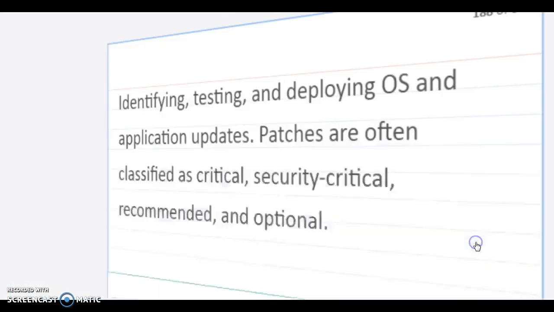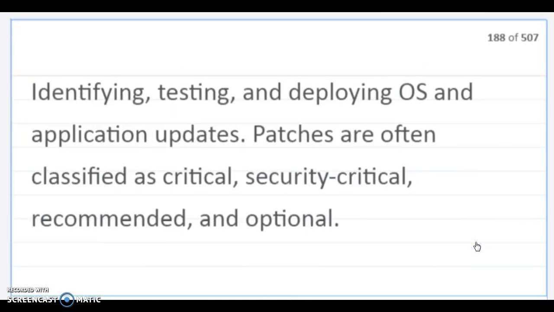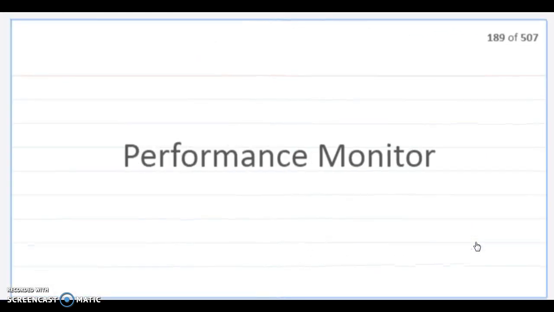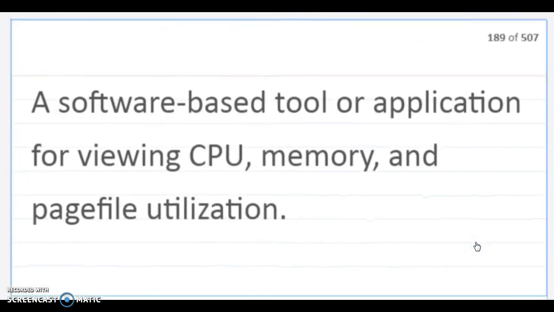Patch management. Identifying, testing, and deploying operating system and application updates. Patches are often classified as critical, security critical, recommended, and optional. Performance monitor. A software-based tool or application for viewing CPU, memory, and page file utilization.